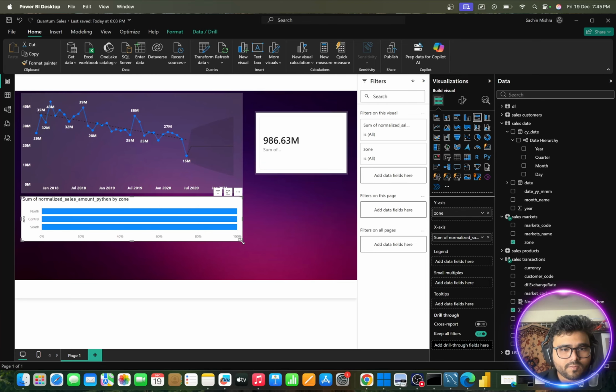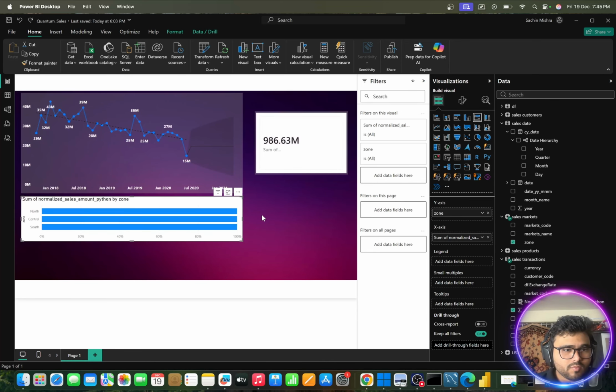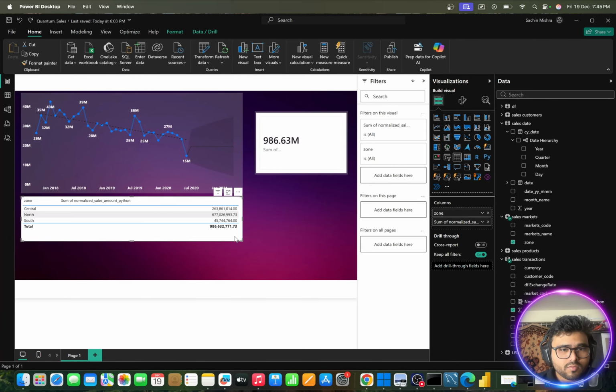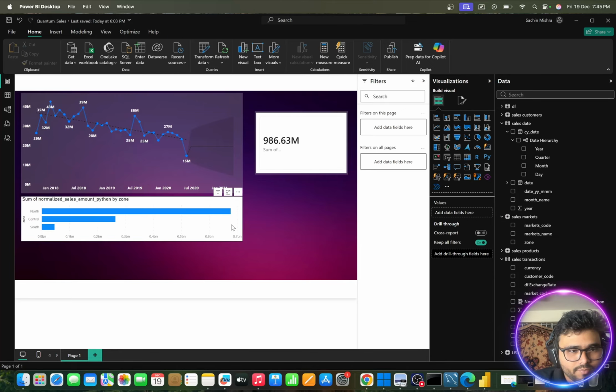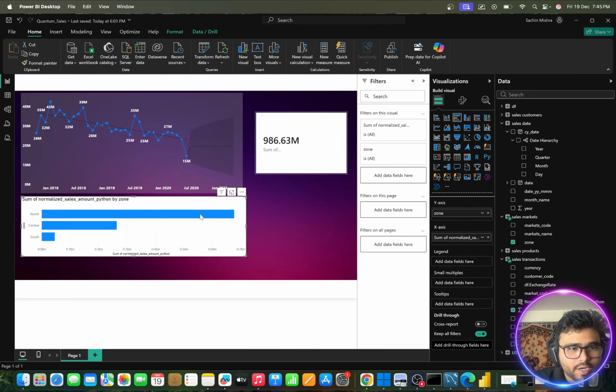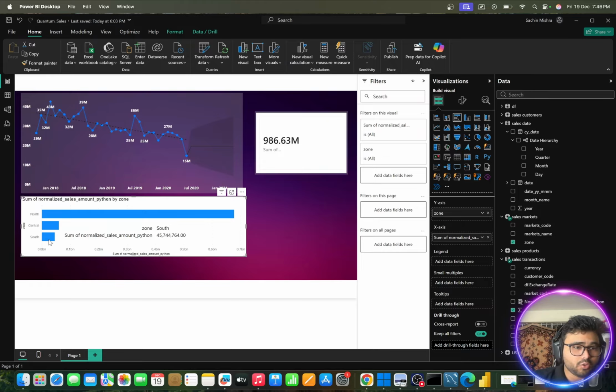Okay, what happened? Central, north and south zones, right? Let's click on this. Okay, now this is coming properly, fine. So we are getting the highest from north, then second highest from central, and then very less revenue from the south. So we need to focus on south. What is happening wrong inside the south one, that needs to be focused.